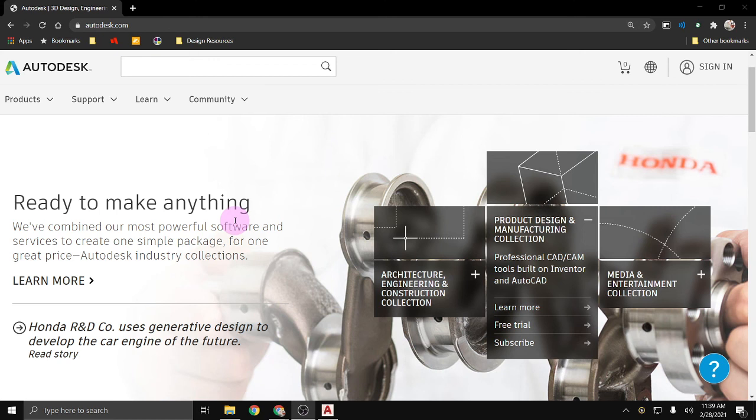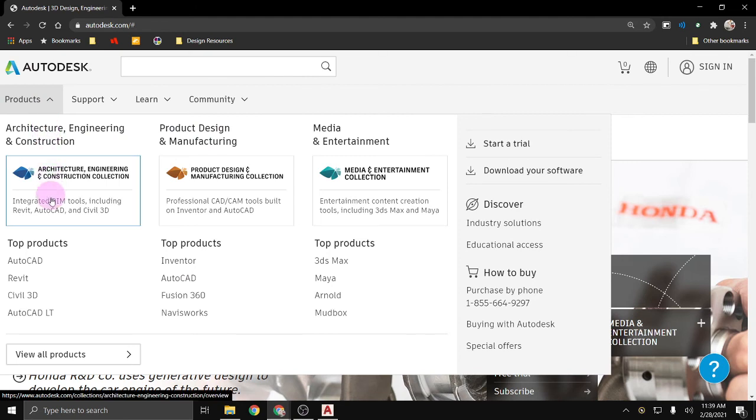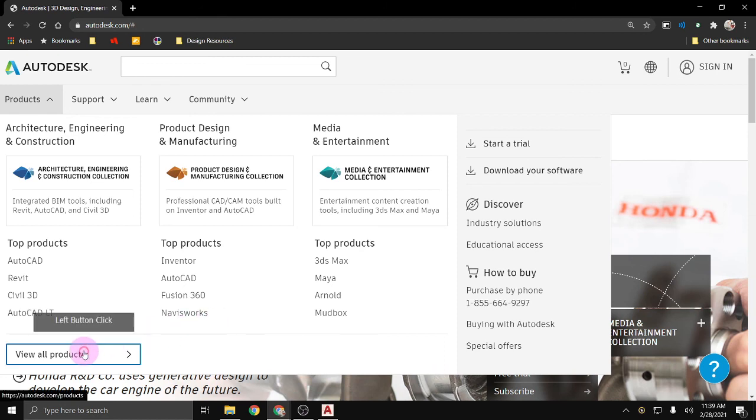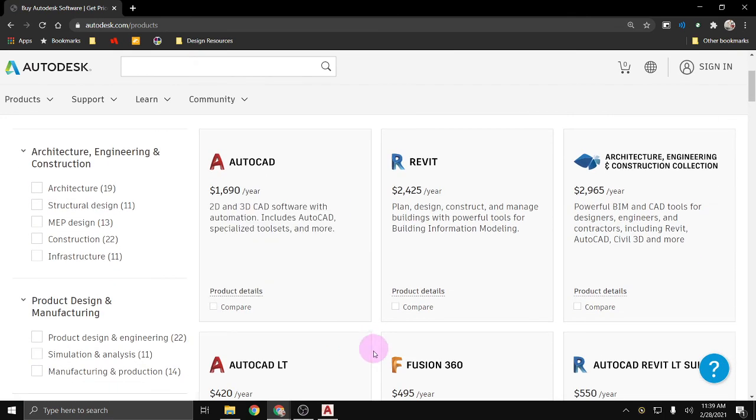So AutoCAD is a product by the company Autodesk, which makes lots of different CAD software out there. If I go to products, we can see some of the products that they have. I can even go into view all products, and holy moly, they've got quite a few. They've got 78 different pieces of software out there, and some of it is very expensive.